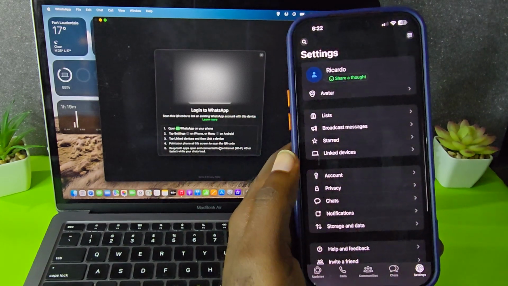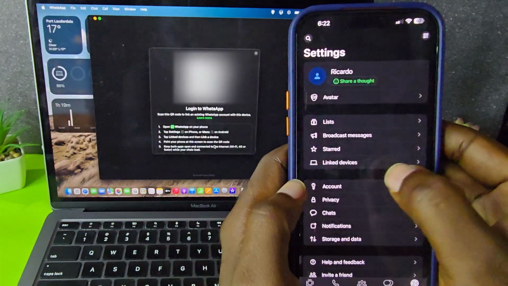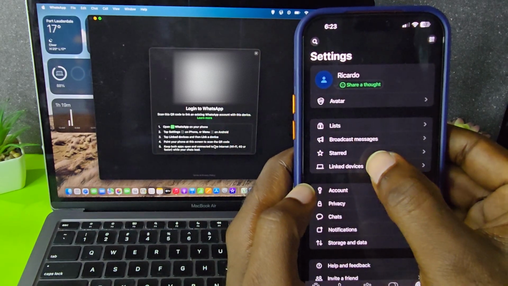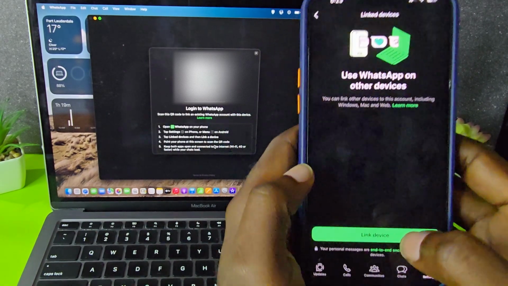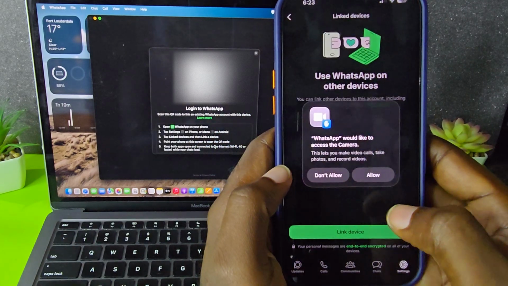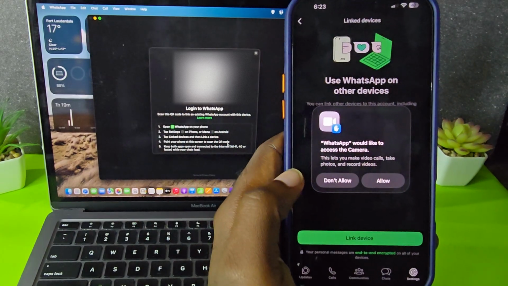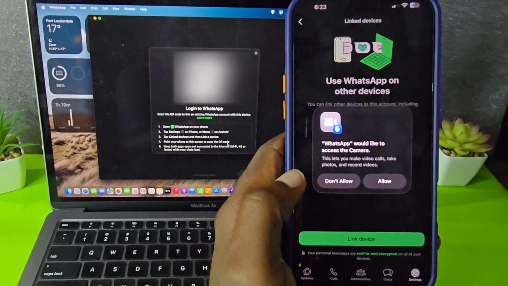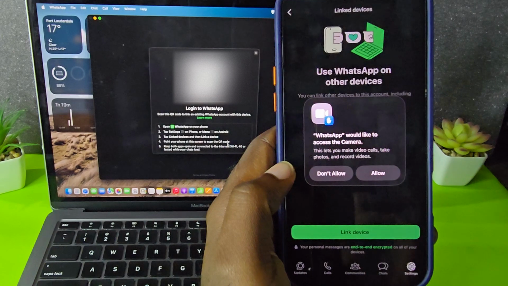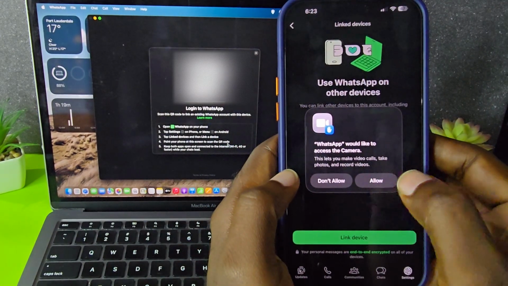All right, so we're in Settings here. Next you're going to go here, where it says Linked Devices. So go ahead and tap, and we're going to go to Link a Device. We're going to hit Link a Device. Next it's saying WhatsApp would like to access your camera. So what we're going to do here is hit Allow.